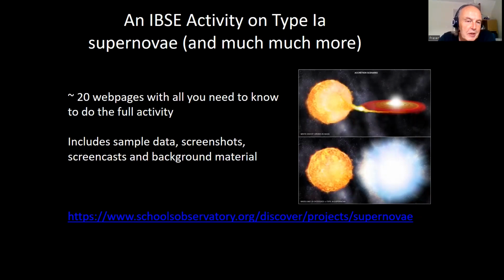By way of advertising, slightly shamelessly, but hopefully not too shamelessly, some of the work that Isabel and some of the other students have done are based on activities that I created prior to being involved in GWAM. One of them is an IBSE type activity, so inquiry-based science education again, looking at type 1a supernovae and the light curves they produce, and how that ties in with the work done by people like Hubble almost 100 years or so ago to look at the age and expansion of the universe. So quite an all-encompassing project there. It's around 20 web pages, and this was created a couple of years ago. And again, there's a web link at the bottom if you're interested to follow that up.